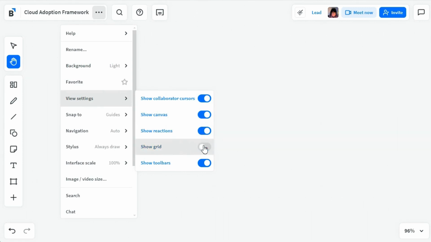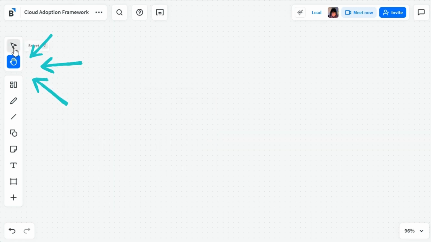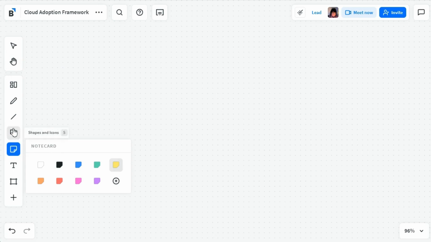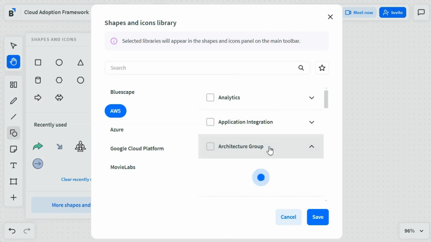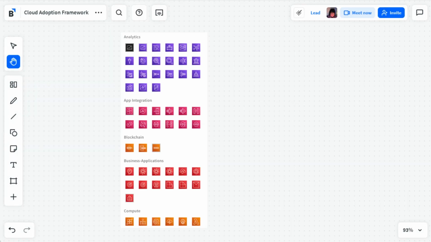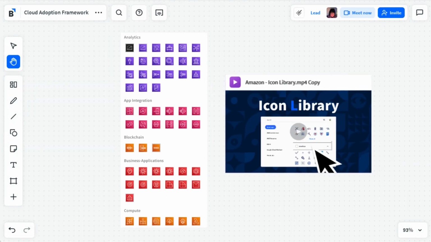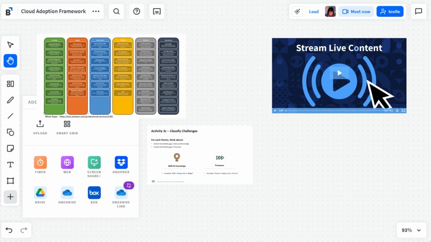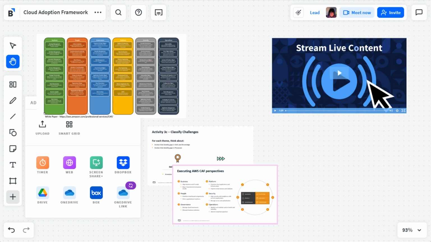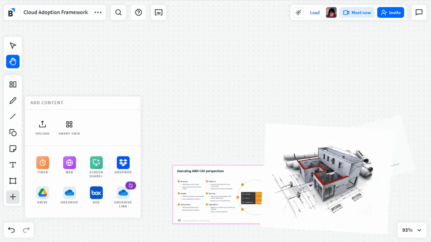The toolbar on the left is a one-stop shop for filling your workspace with everything you need to conduct your workshop. Whether dropping note cards to capture ideas or adding AWS icons to build diagrams, you can visualize ideas quickly. Add a variety of media and files like videos, PDFs, and eye-catching images. This is also where you'll access the timer for timed activities.